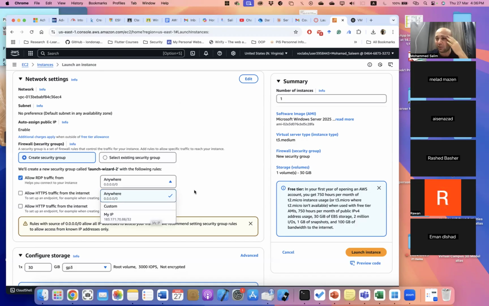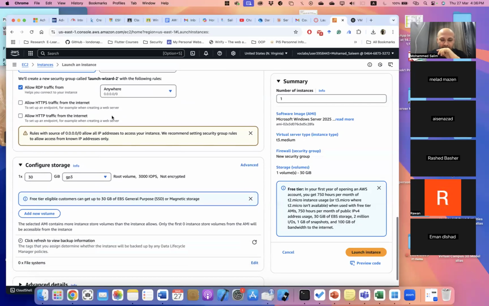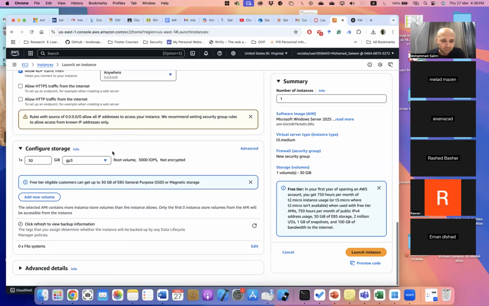So you will not be able to access this virtual machine. If you have a few IPs, you can write these few public IPs and make them custom. You can add IPs, but now I'll make it anywhere. From anywhere you can access this machine. Okay? I will not make any limitation for security or networking.